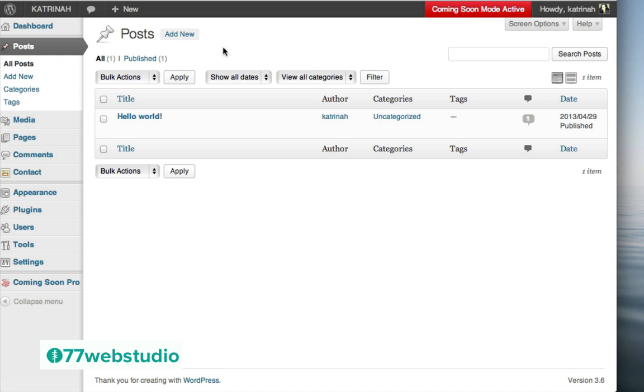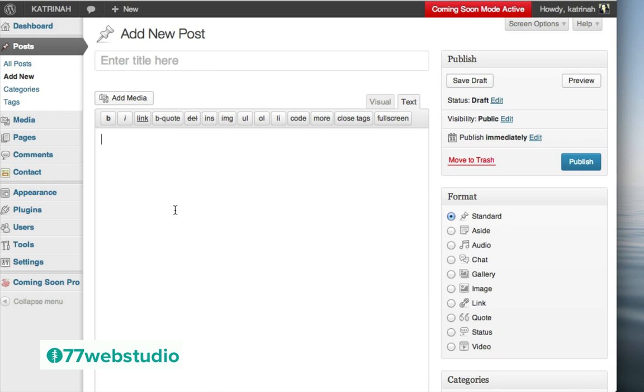And then once again at the top, we can either click on Add New to add a new post here, or on the left-hand side, we can click on Add New just under Post. So I'm going to click on Add New. Next, here on the Add New Post screen, the first thing we want to do is give our new post a title. So I'm going to give this a title right here.